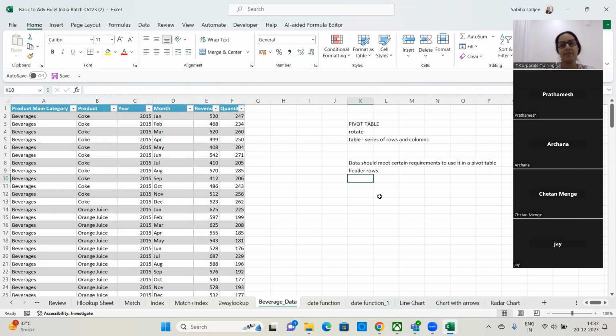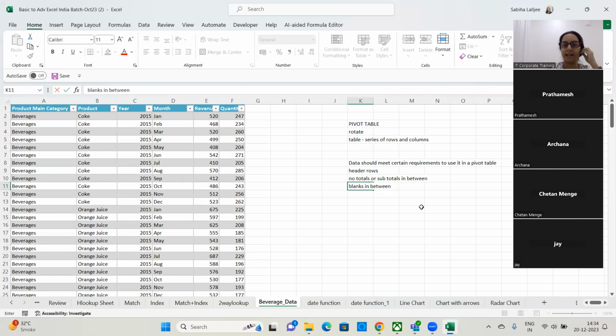What is the second thing? The second criteria that the data should meet is that there should be no totals or subtotals in between. So no totals, no subtotals in between. Finally, the data should not have blanks in between. If the data meets these criteria, then the data can be used in order to create a pivot table.